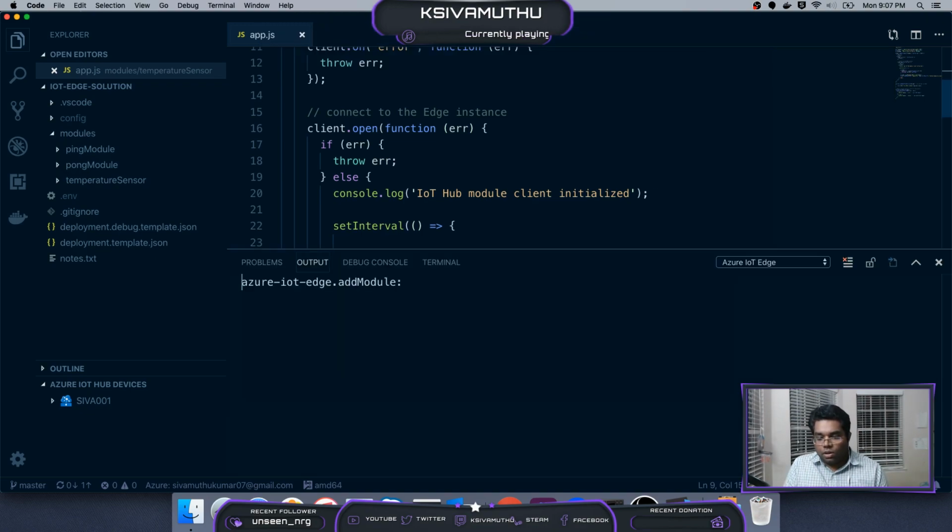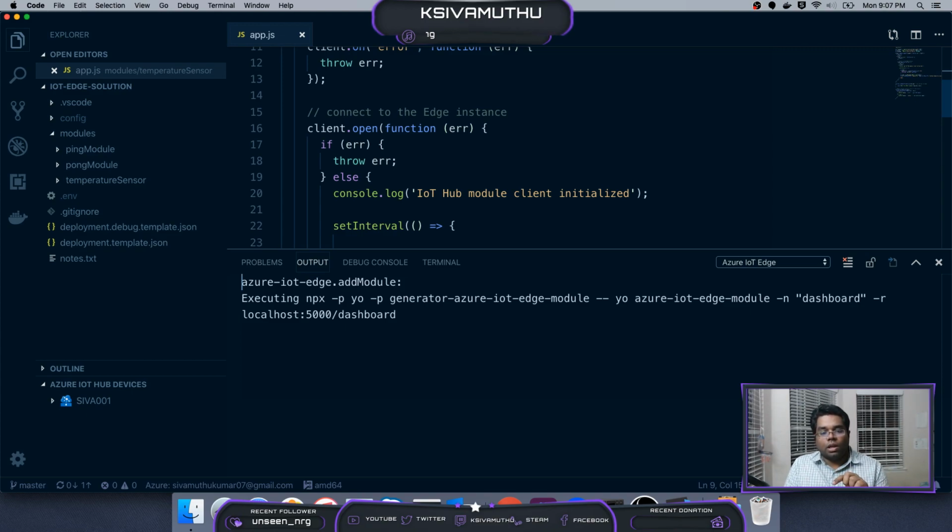This dashboard module is going to get the data from the temperature sensor and display it in the UI, so that whenever it's running in the IoT Edge device, it would display the current sensor value, right? So let it execute this Azure IoT Edge module generator, which would be creating the dashboard module. Okay, it's still creating.